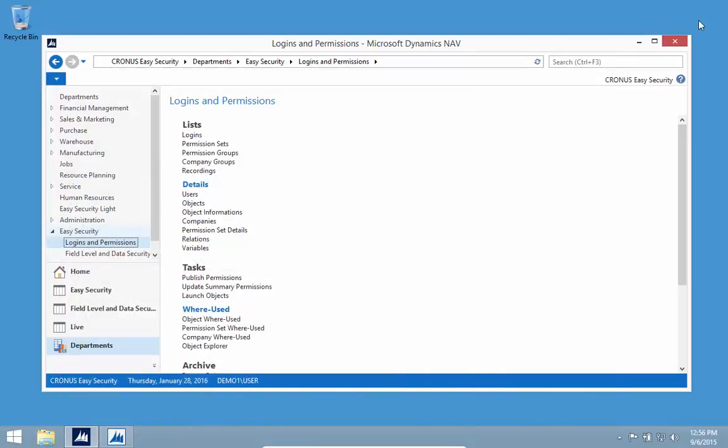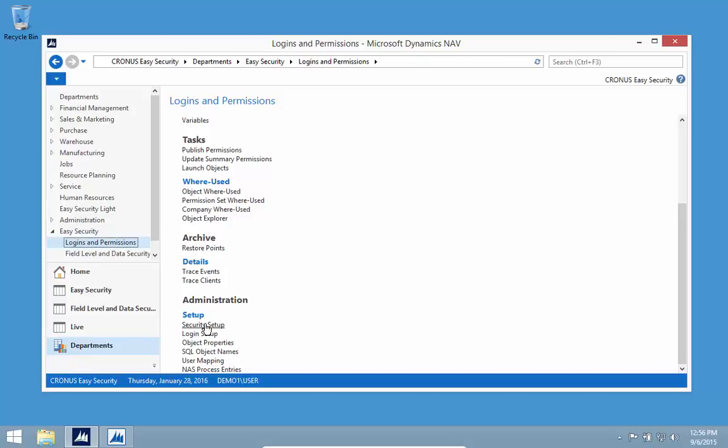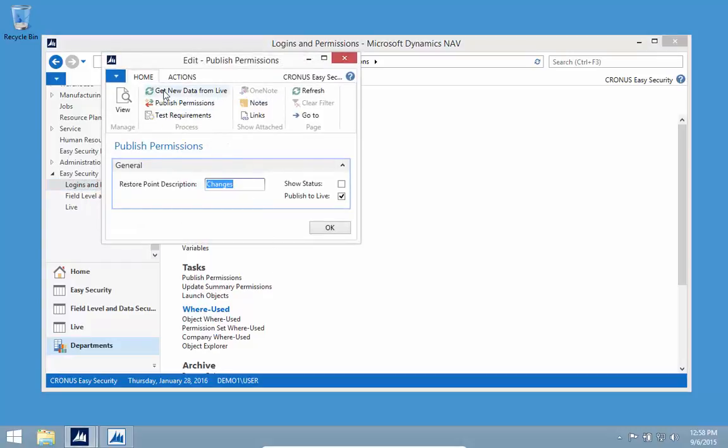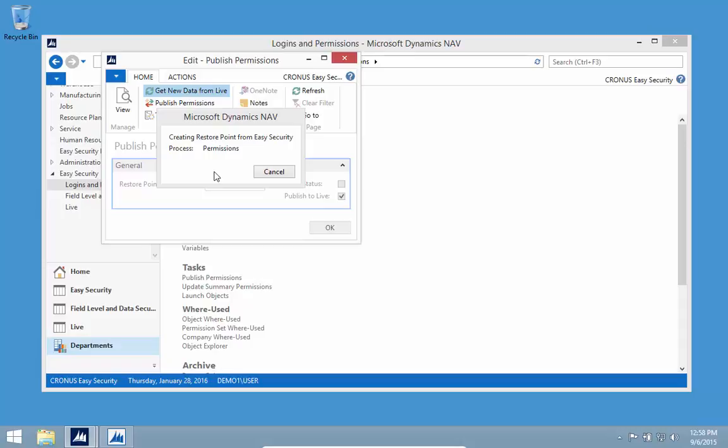And then I'll go back to Easy Security and go to the login and permissions. Before I import my source code analysis, I want to go to publish permission and get new data from live. As I do the source code analysis, it only looks at the objects that are in the list Easy Security knows about. So if I don't do the get new data, some of the relations would not be found. So I get new data to get a list of objects that I want to do the source code analysis against.